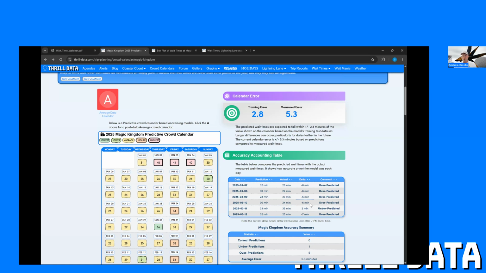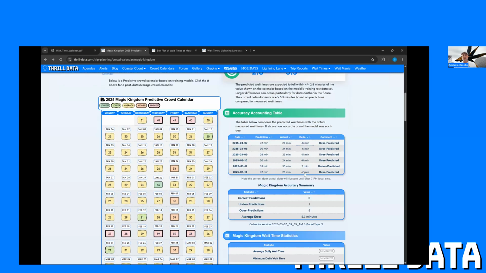But the model also didn't expect Monday to have such a rain effect that kept people away, which then rebounded the next day. So it's always very transparent what the model predictions are versus reality, so you can always get an idea of where things are.